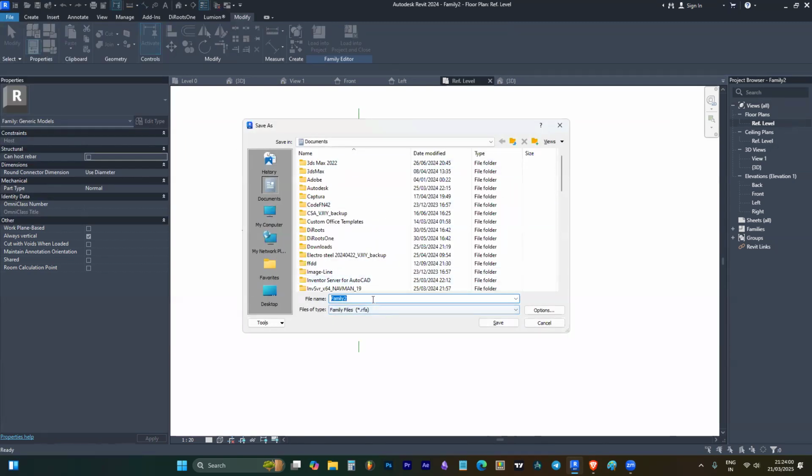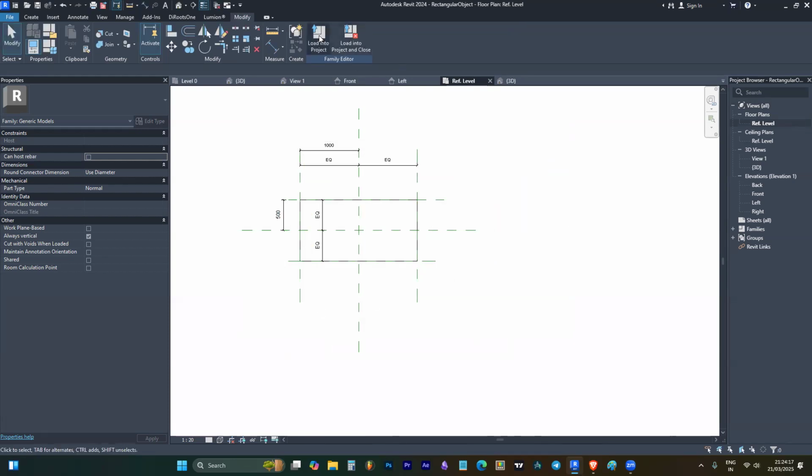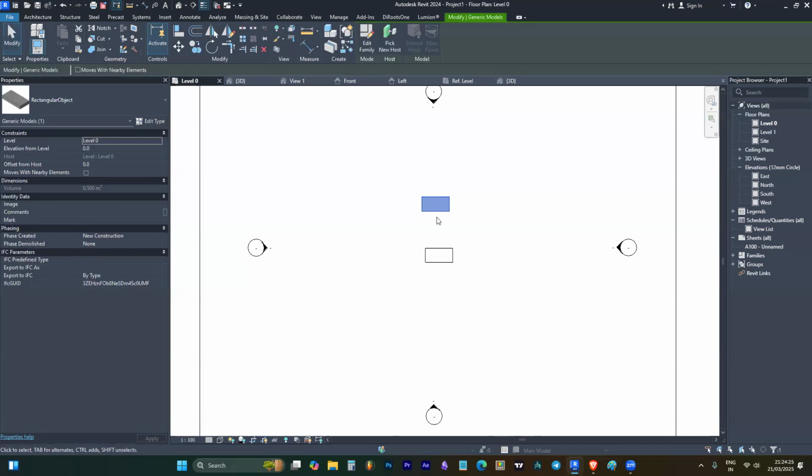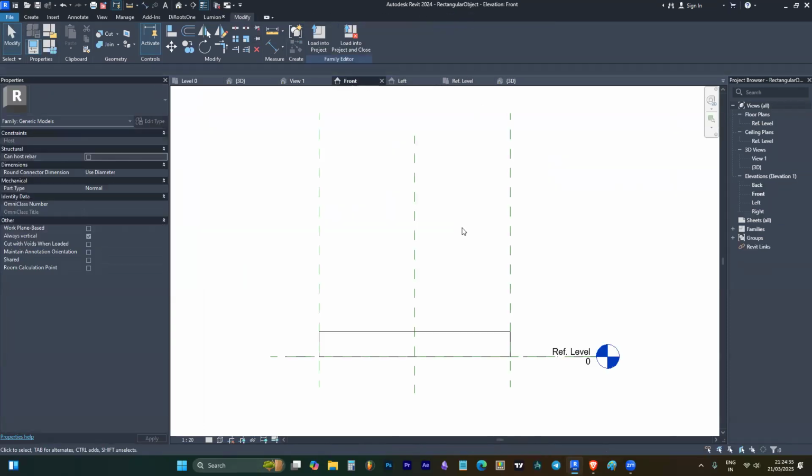and we can simply name it rectangular object, or cube, or whatever. For now, I'm naming it rectangular object. If I load it again with a different name, it will be considered a different family. If you click that family, you can see the rectangular object in our project. Okay. And I am going back to the rectangular object we have created.